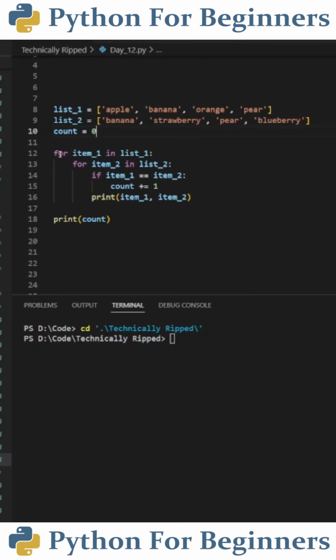Then we need a for loop to iterate list 1, so we could do that by saying for item 1 in list 1, colon. Then inside the first for loop, we need to create another loop to iterate list 2, and we do that by saying for item 2 in list 2, colon.